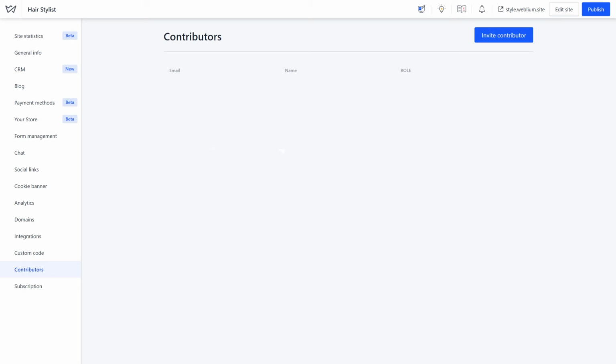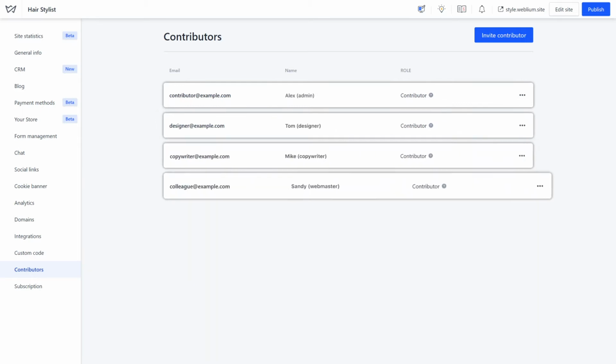You might be having a team of people who are working on your website together with you. These could be designers, copywriters, or your colleagues. Giving full access to your account may not be secure. Instead, you can invite them to become website contributors.